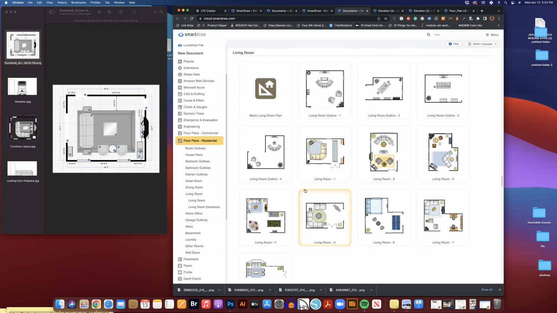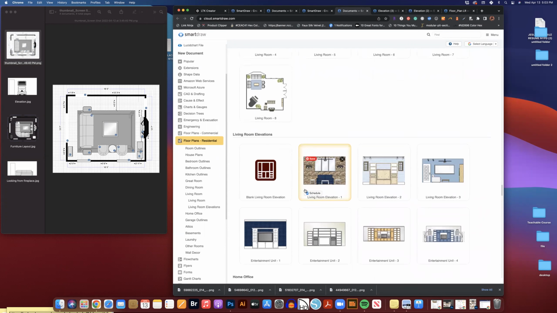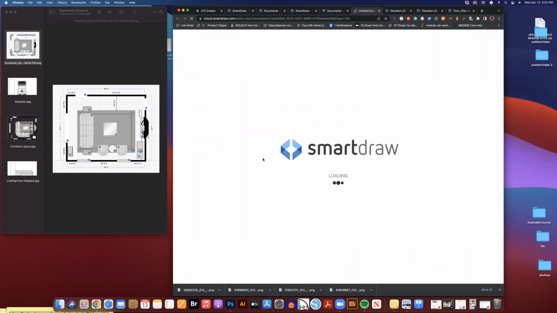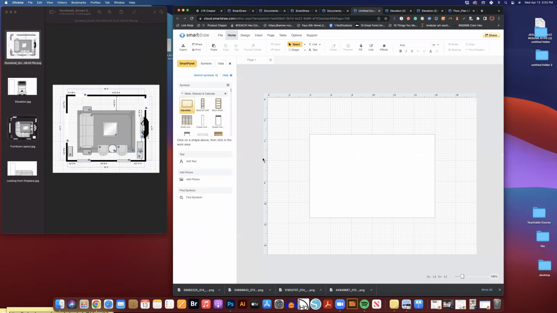And then in living room, scroll past where the floor plans are and then click on blank living room elevation. And just to give you a reference, here are some different living room elevations that were created within the program. So you'll click on the elevation. And the first thing that you have to do is set up your elevation wall.